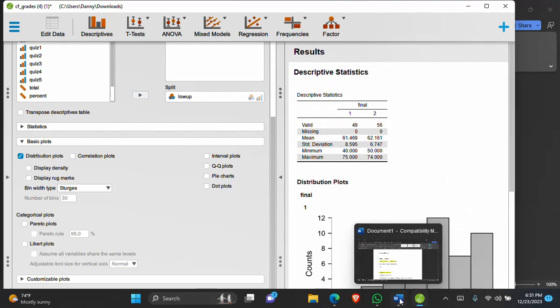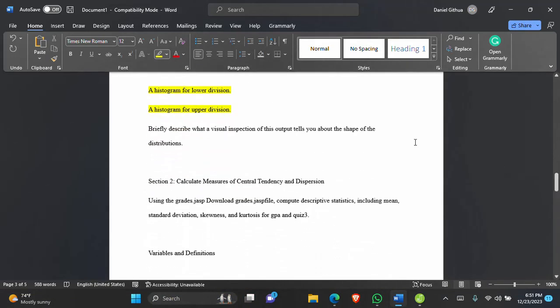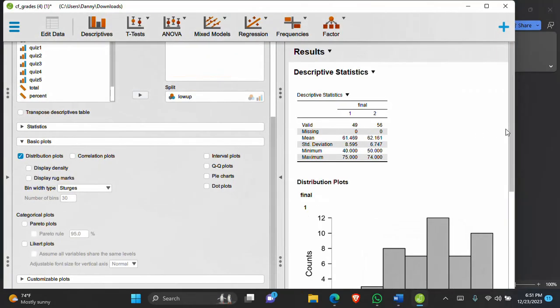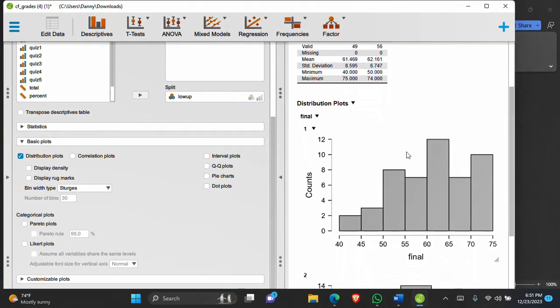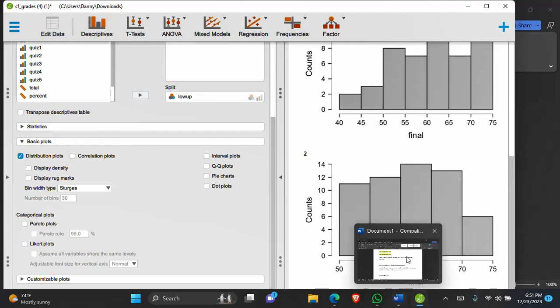The next thing the question asks is, you have already created this one and this one. That part is done. Now it says describe what the visualization tells about the shape of the distribution. As we can see in this distribution here, since the tail is on the left, we can say this is a left-tailed distribution. Let's look at this one. The tail is on the right, so it is a right-tailed distribution. That is what the question asks for.